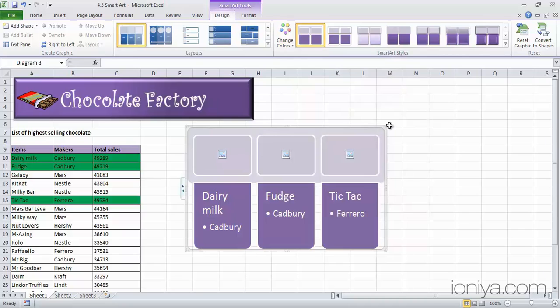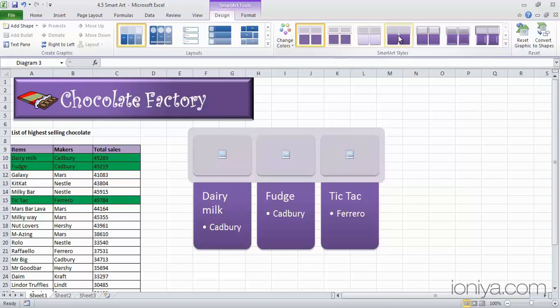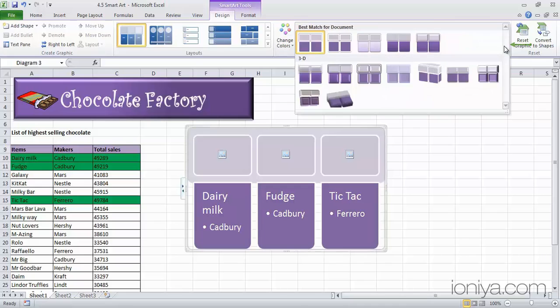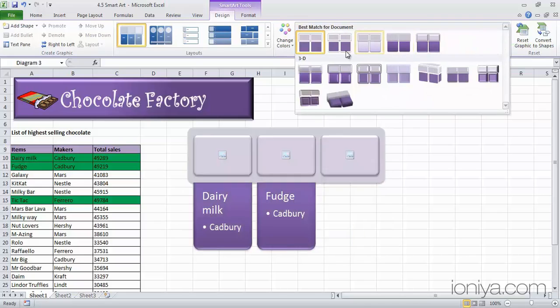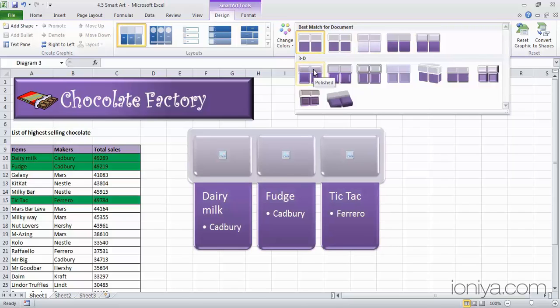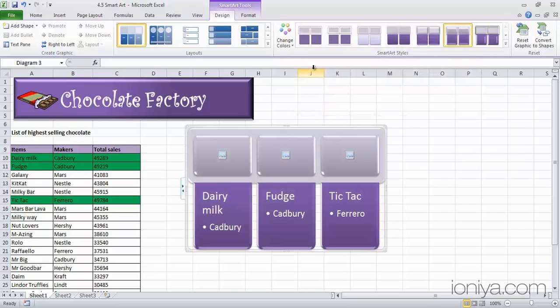In this Smart Art Styles group, we have these various options. Moving our mouse pointer over the option, we get a preview. Click on this button to see some more options. We have some more options here, so let's give it a little 3D effect. Let's select this one here. Now it looks a little more appealing.